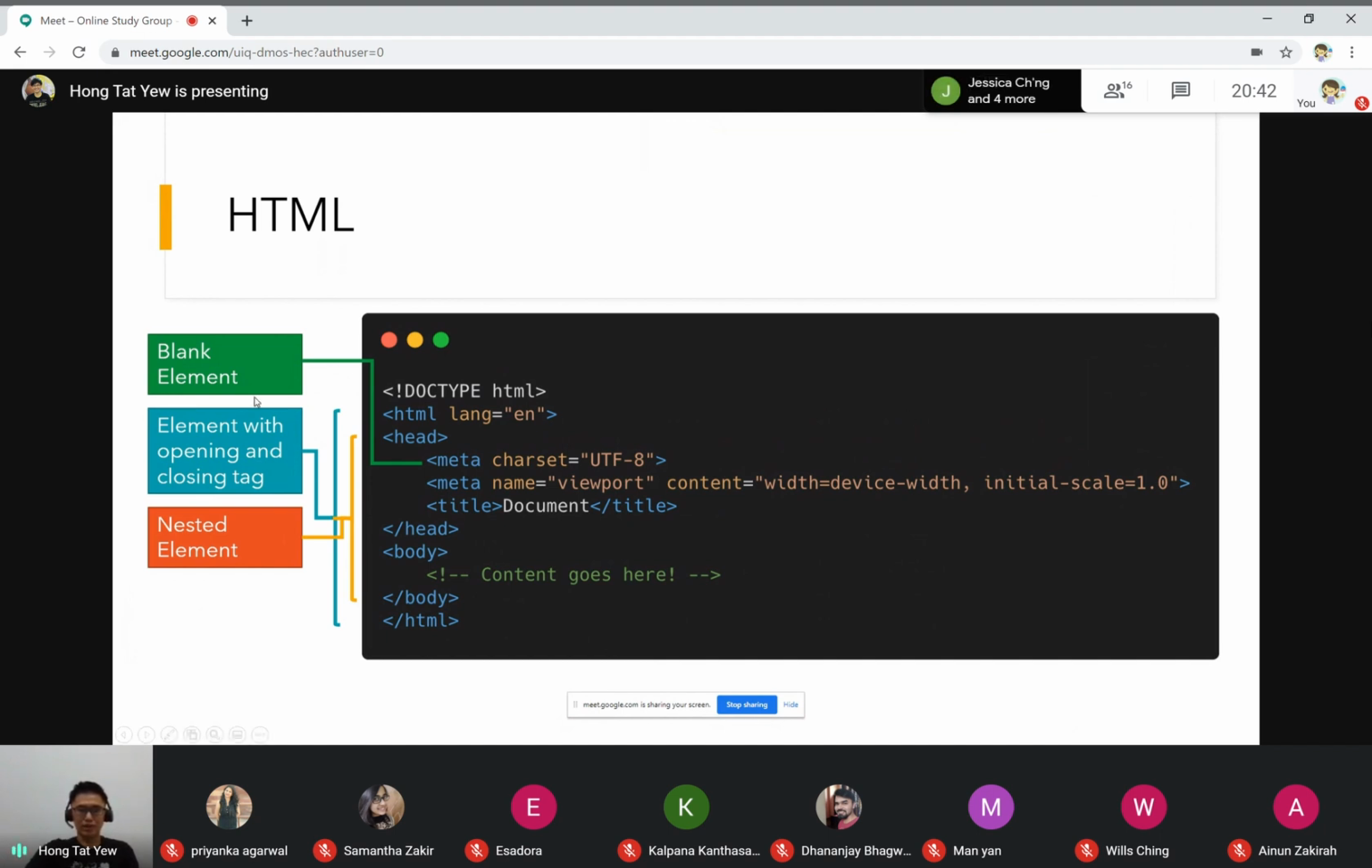If you look at the green one, which is the blank element, look at the meta tag here. There's no content in it, so this is a blank element. All right, the next one is the blue one, which is the element with the opening and closing tag. You can see it very frequently, like the HTML tag. There will be the opening tag here and the closing tag here.